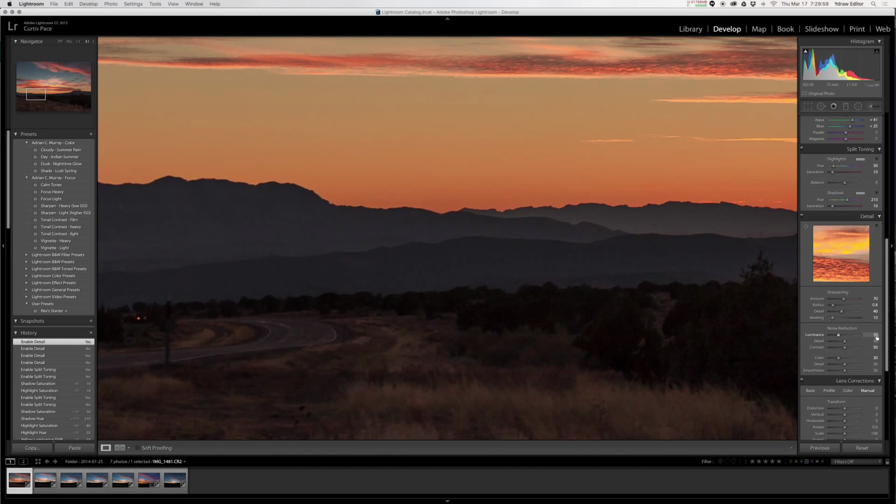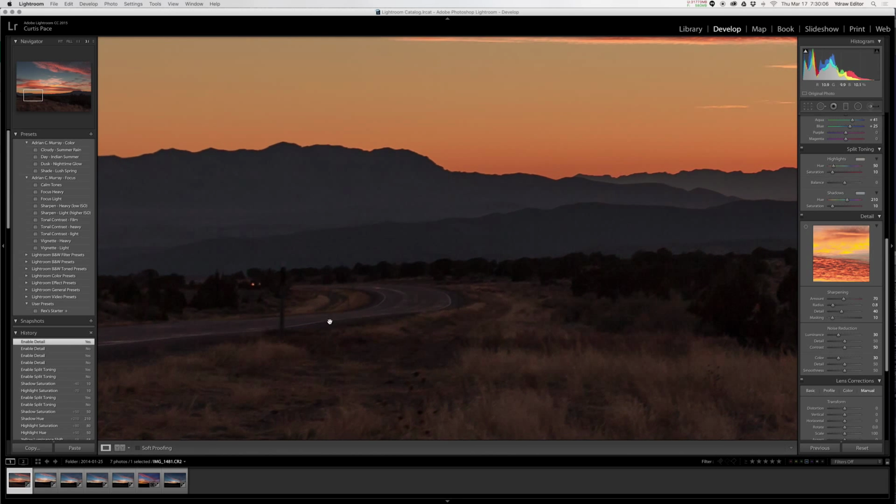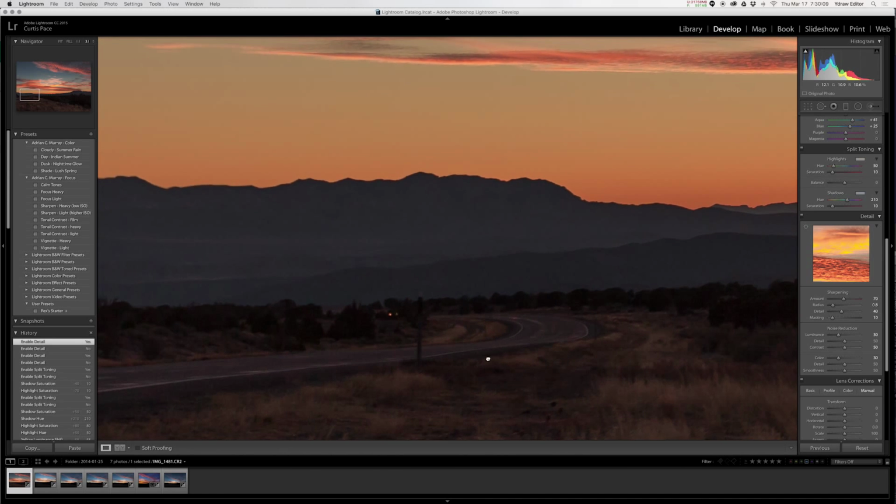And then I do 30-50-50 for my noise reduction and smoothing. Any more beyond that, and it starts to look smudged and blurry. Anything less, and there's still going to be a decent amount of noise. I found that this just works for me.